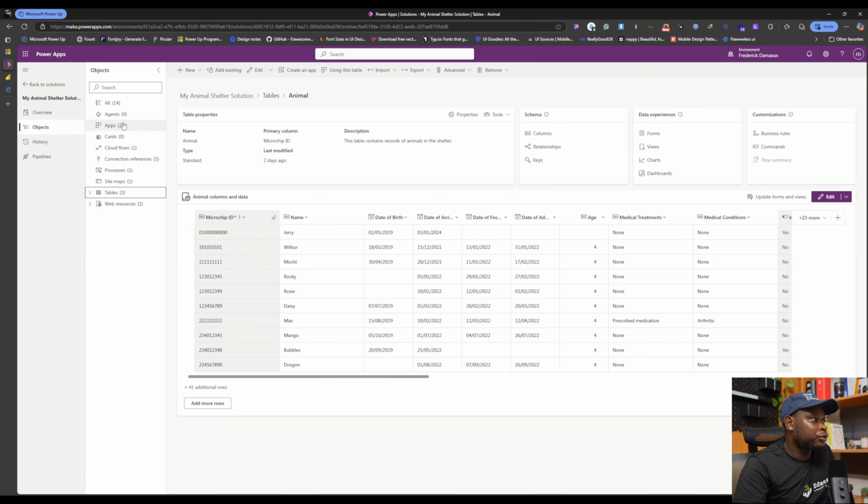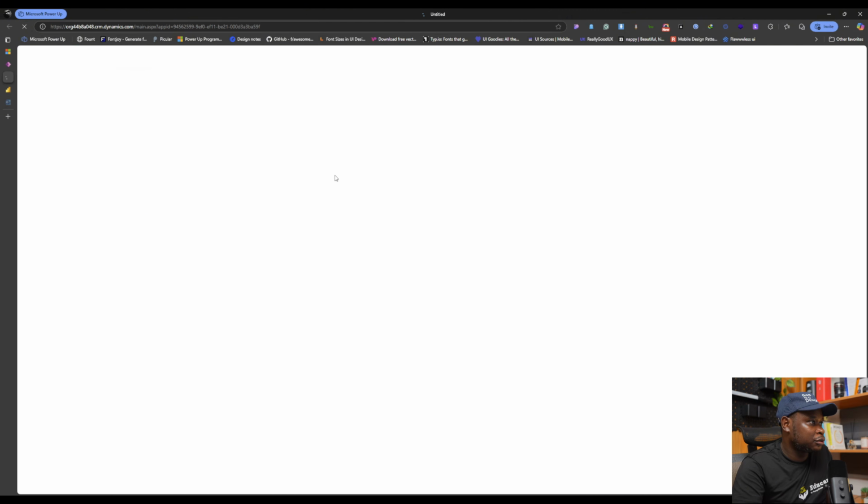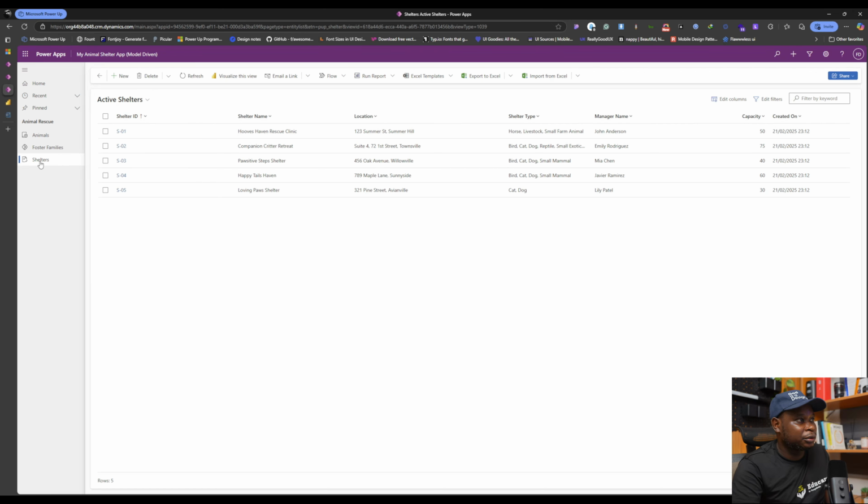So we'll go straight into the apps. So if I come here, we have two apps, the Canvas app and the model driven app. But we'll start with the model driven app. So back to the model driven app. We have the active animals view by default. So we have the foster family, just like I explained by showing the table. So you can see the active shelters that we have here.